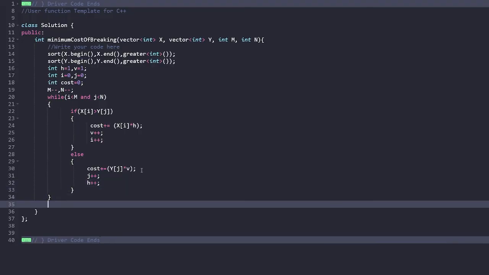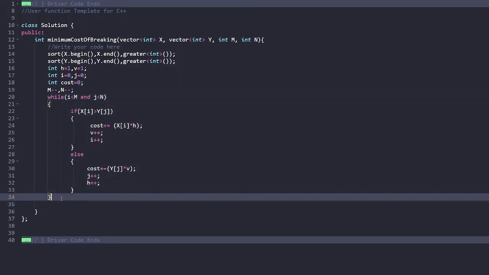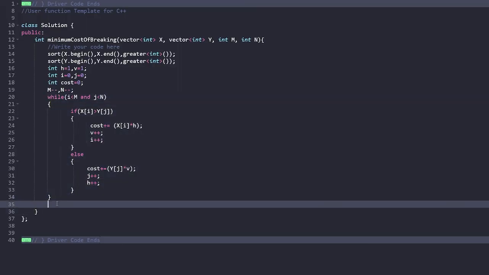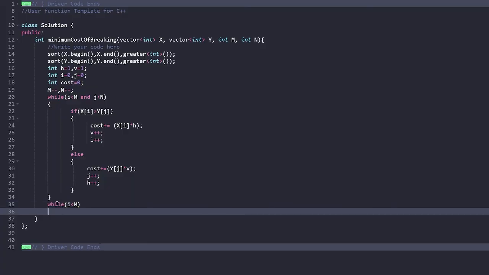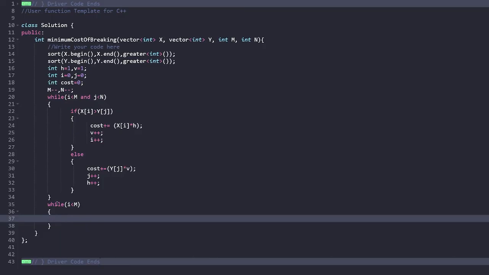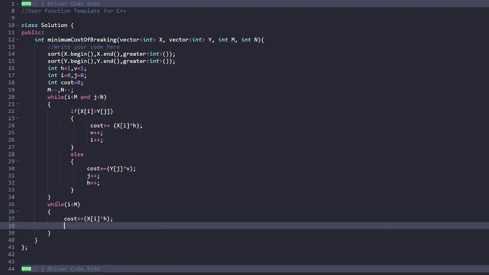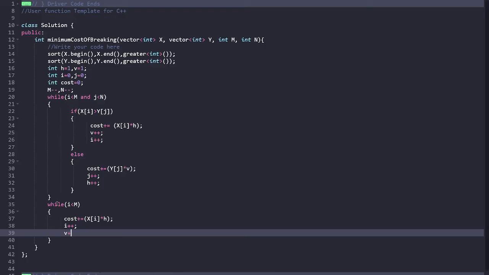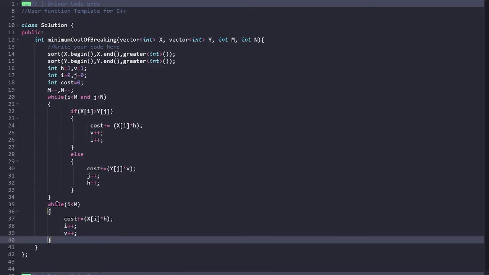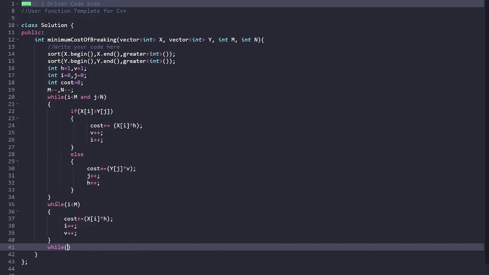And after I exhaust one of the arrays, as you must have seen while merging two sorted arrays, if one of the arrays gets exhausted, then I'll use whichever array is not exhausted. I'll iterate through it and calculate the cost. So suppose the first array is not exhausted, in that case I'll say cost plus is equal to xi into the horizontal pieces, that is what I'll be doing. And I'll be doing i plus plus, and I can also increase the vertical pieces, although that is not required.